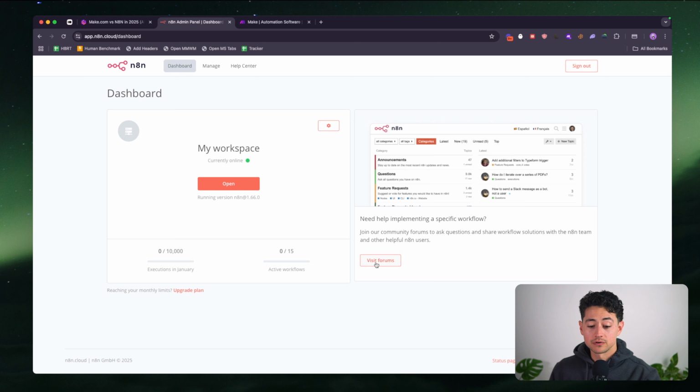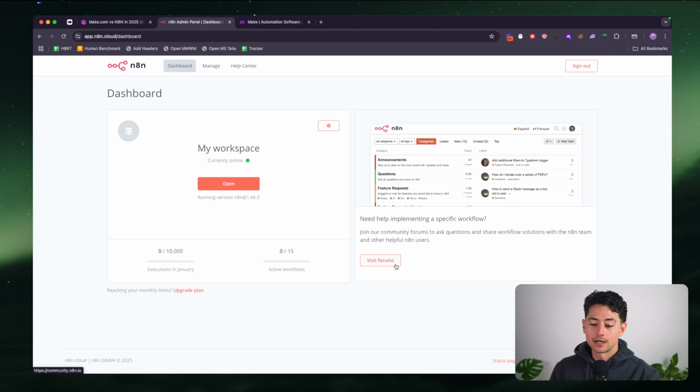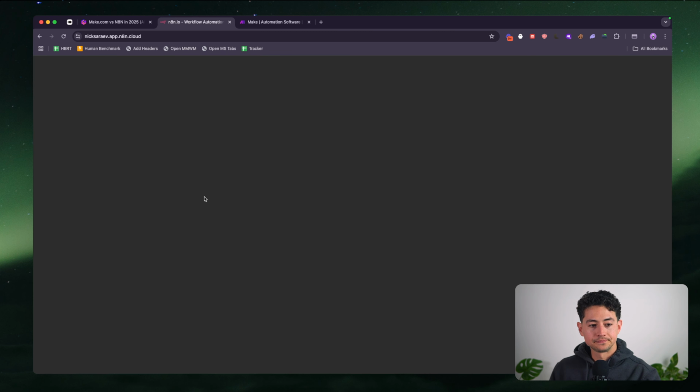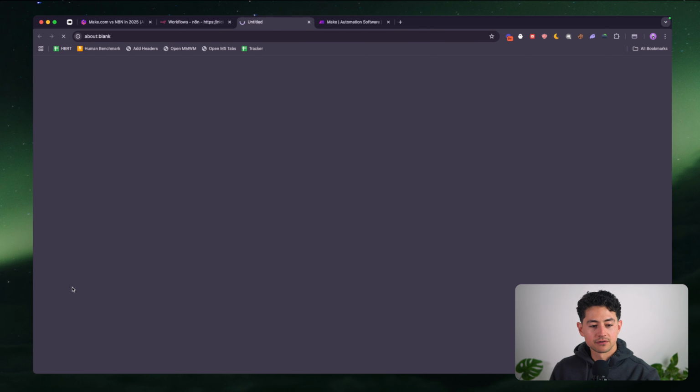They also push their forums really hard, and that's just because they actually do have a fantastic community. It's probably one of the most active communities out there on any no-code platform. I think the N8N community is a lot more active than the Make community, which we can check out later as well. But yeah, that's more or less this from a bird's eye perspective. If we just go back here, you'll see that there are a few other pages.